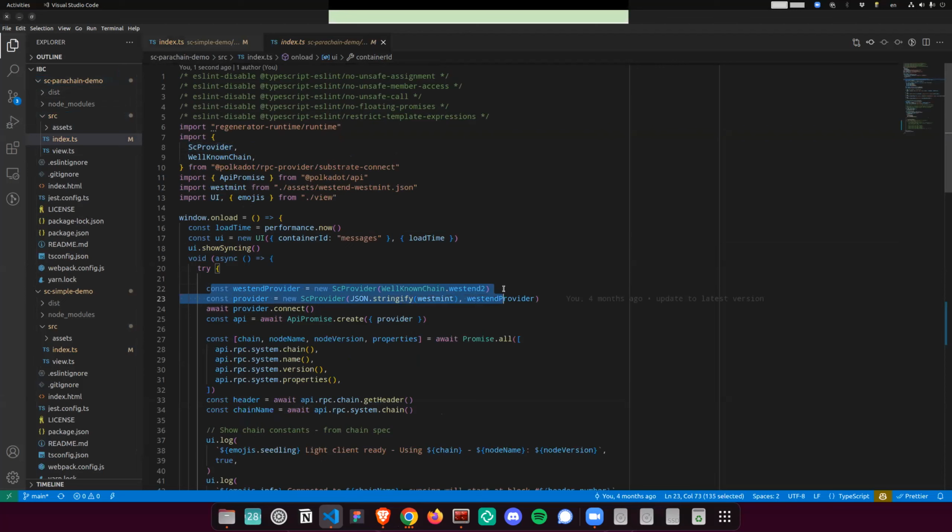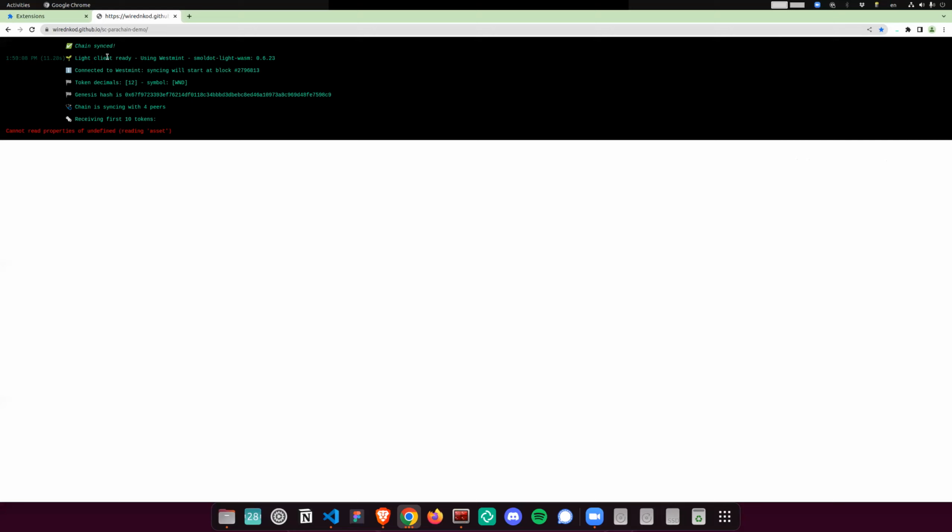It creates a well-known chain provider to the Westend. Then it creates another provider, giving the Westmint parachain spec and the Westend provider that was created. We connect to that provider, pass it to the API, and then we can query that parachain. And we can see here that we are connected to Westmint. We get some information, Genesis hash, etc., etc.